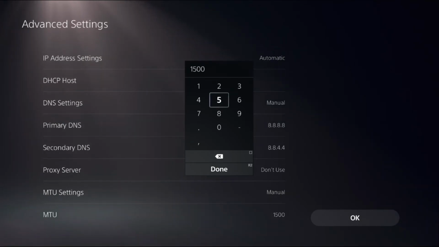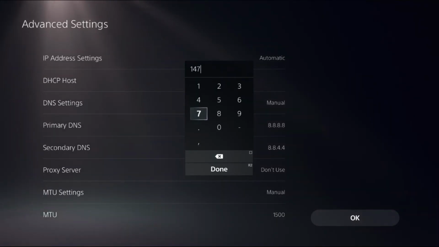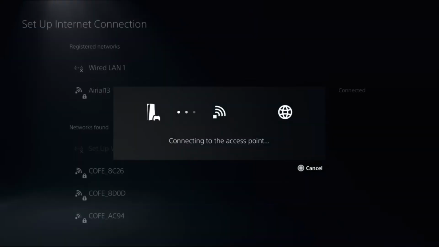Also, you can add 1472. Select done. Okay, wait for a few seconds to complete the process.